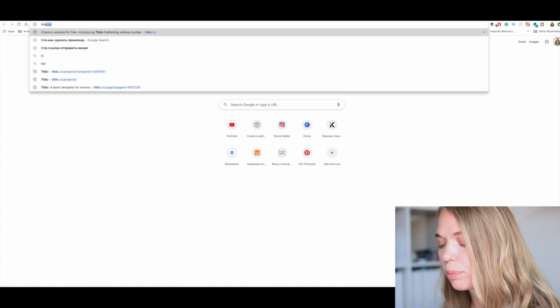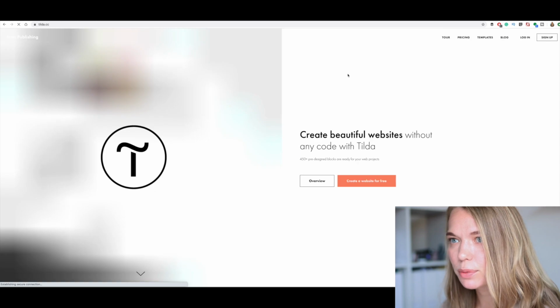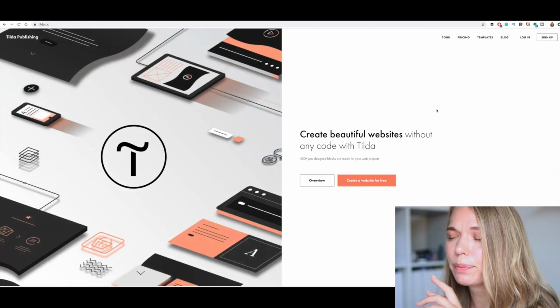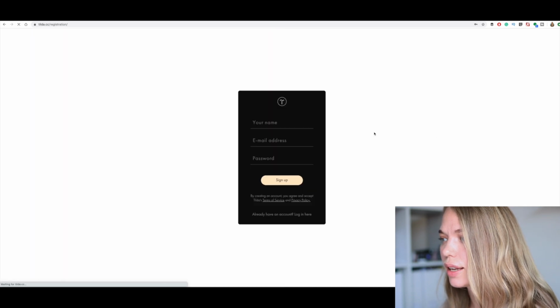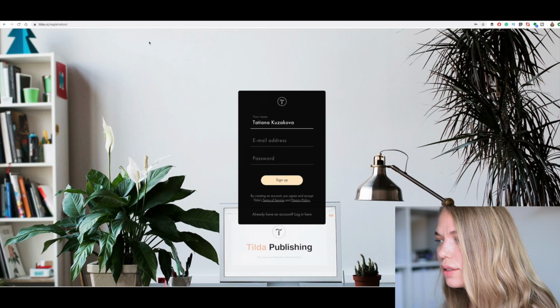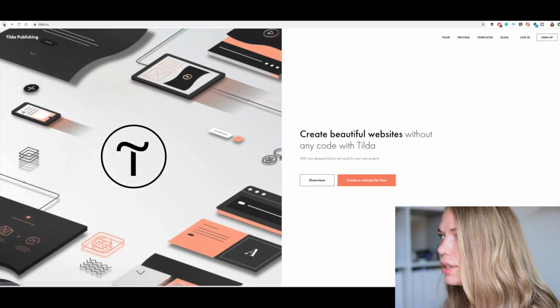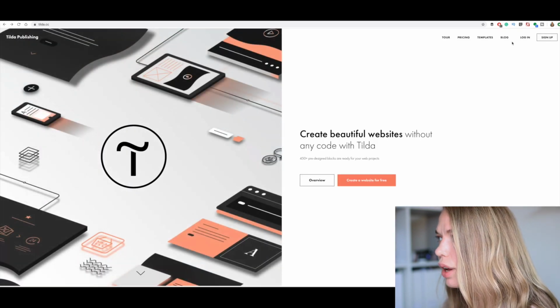The second type of these multi-links comes with Tilda, and it's absolutely free. So you go to Tilda, and after logging in and signing up, you just click create a website for free. Since I already have mine, I'm just going to go and hit login.